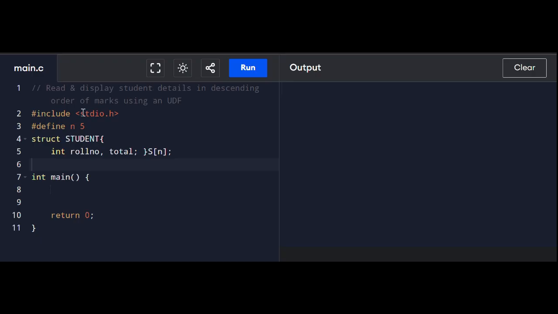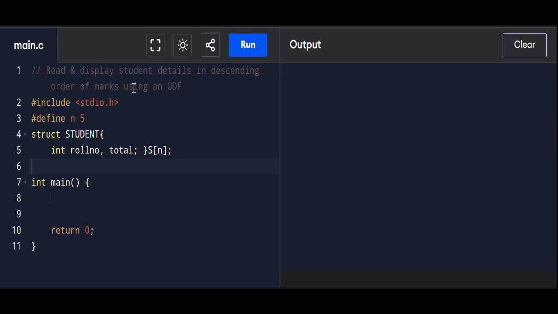Let's look at one sample code. So here I am to read and display the students in descending order of marks using a user defined function. So I have a data type struct defined, which has got two members for now, roll number and total. I have a preprocessor directive hash define, which is defining n as 5 for now. So this is going to be an array of 5 students.